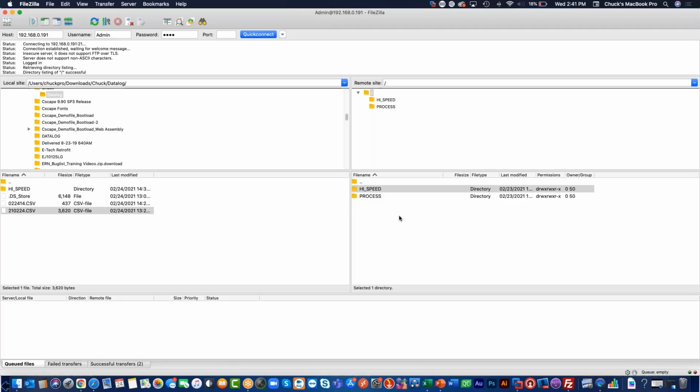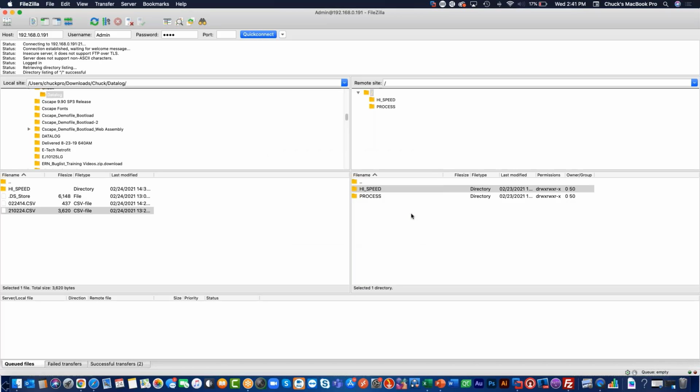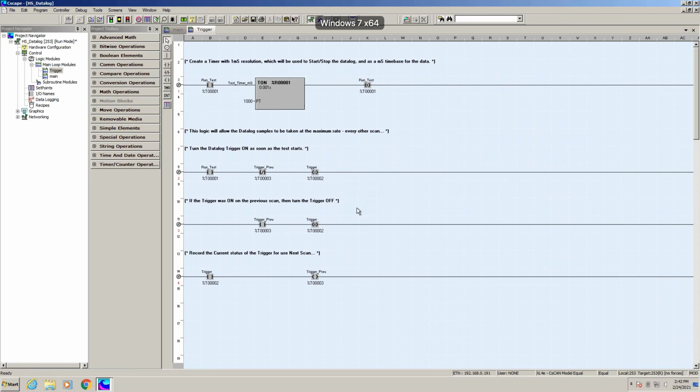Did I screw something up here? That's what we're looking at. Oh, high speed, quick connect. I don't see that. Hit OK. Okay, so I must have screwed something up in the configuration. Let's go back and take a look. That's why we want to check things out here.